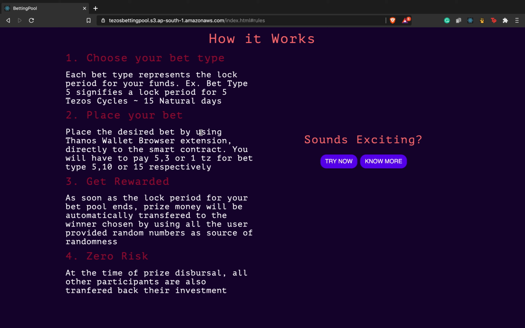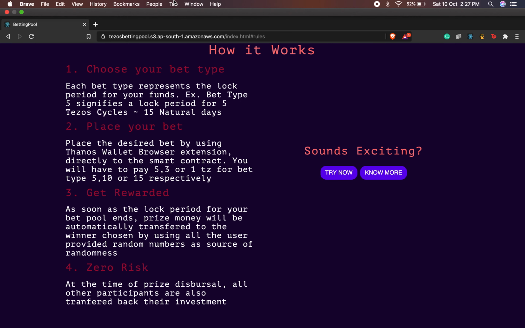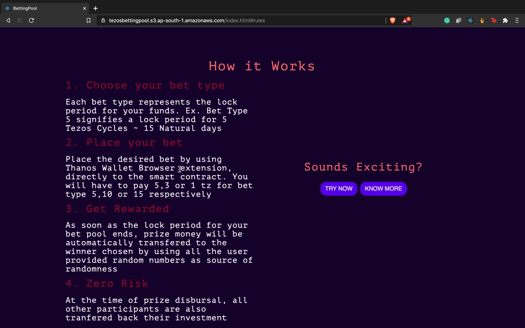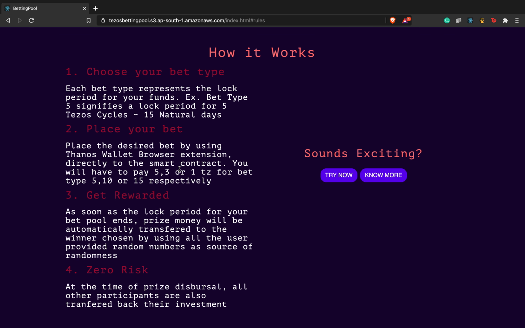To place the desired bet, you have to use a Thanos wallet browser extension, which will be your wallet and will be used to sign a transaction. In this application, all the transactions are directly sent to the smart contract, and there is no server in between. So a user will use a Thanos wallet to sign their transaction.